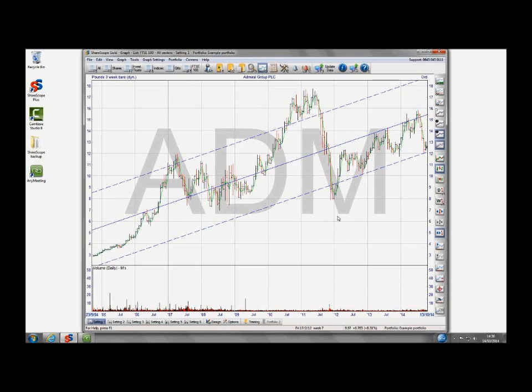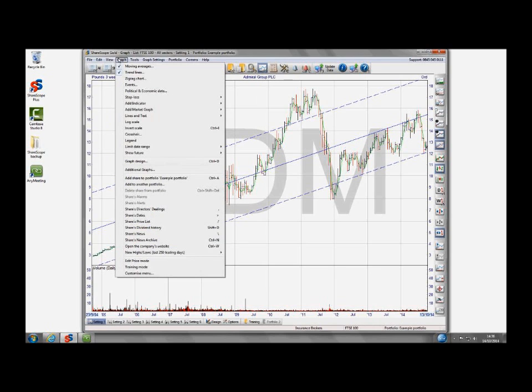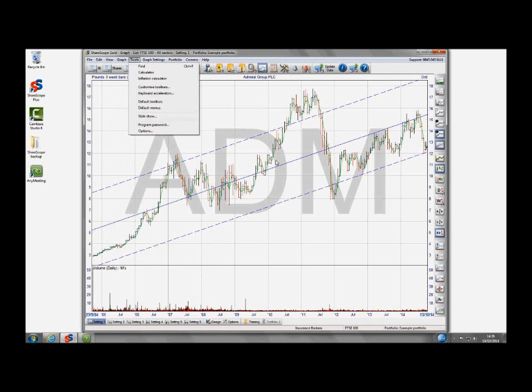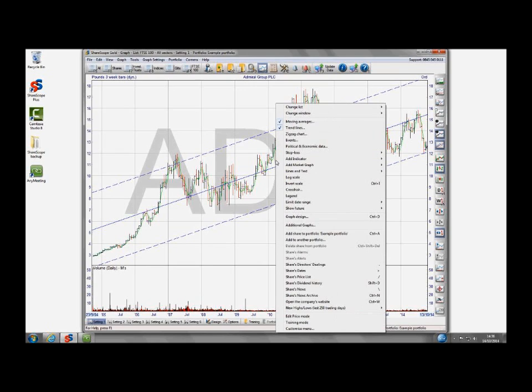What I want to do is fix the amount of data it shows me, so when I press space, I'm always seeing the same amount of data. To do this, I need to enter the graph menu. To enter the graph menu, I can either click on graph at the top here, or I can just right click on the chart. When I right click on the chart, near the middle of the menu, I have graph design, and just above graph design, you'll see limit date range. When we move the mouse over limit date range, you'll see we have set date range. So I'm going to go to set date range.